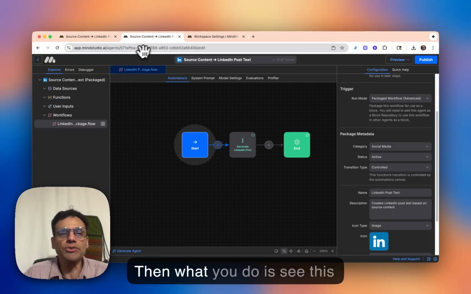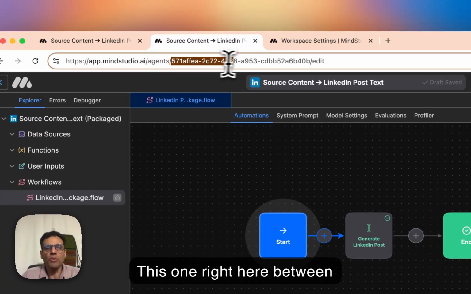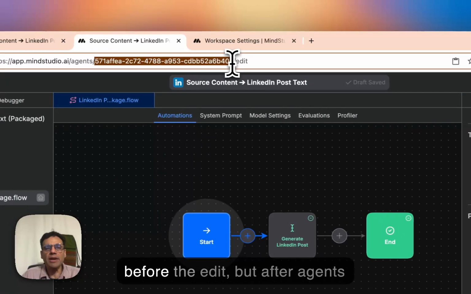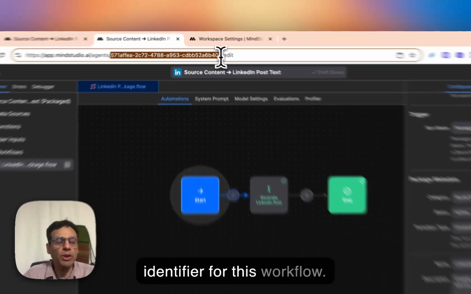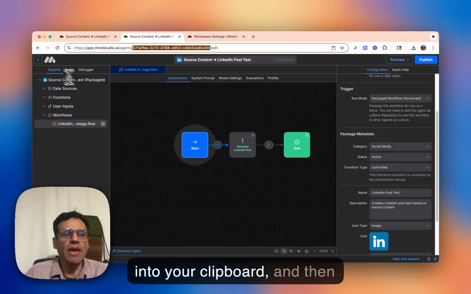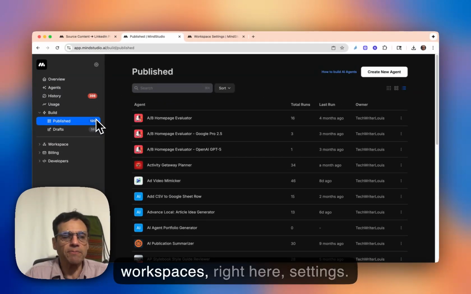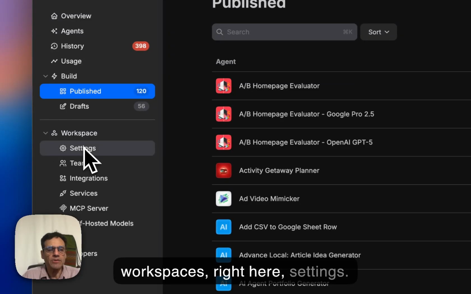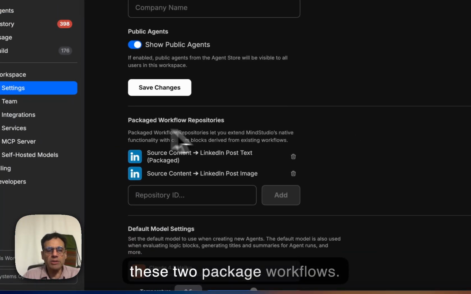Then what you do is see this unique identifier in the URL. This one right here between these two forward slashes. Before the edit, but after agents, this block here, this is a unique identifier for this workflow. All you need to do is copy this into your clipboard and then come out here and go to workspaces. Right here, settings. And now you come down here and notice here I have already these two package workflows.